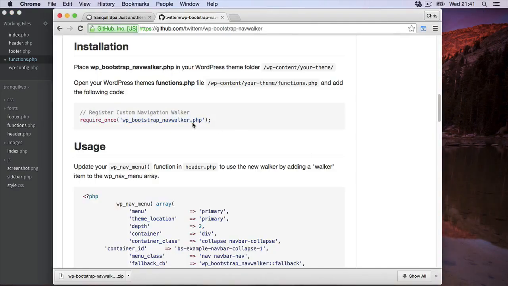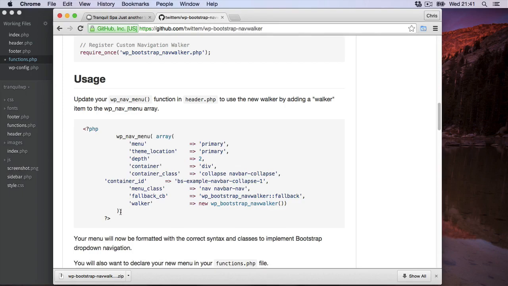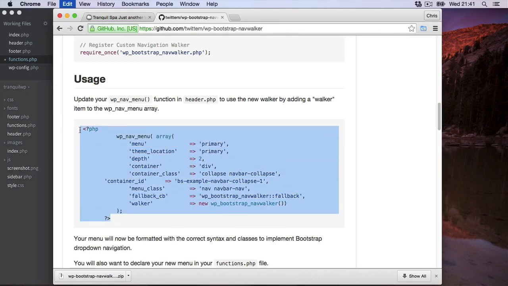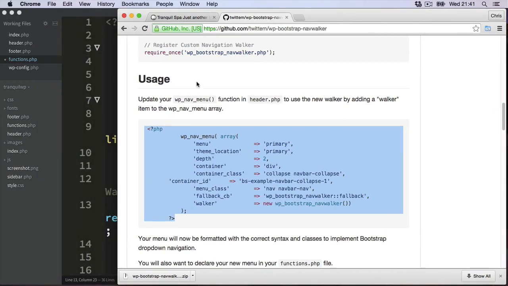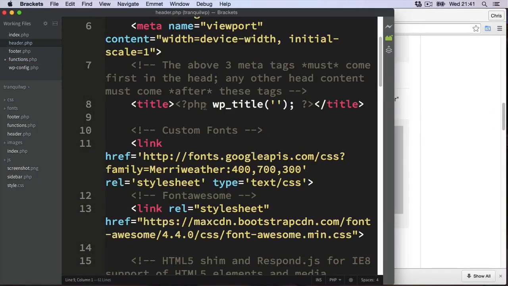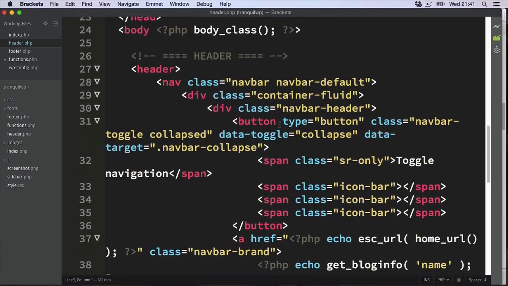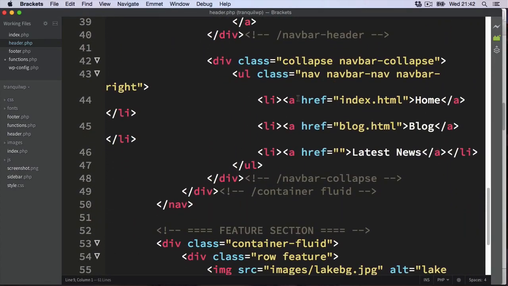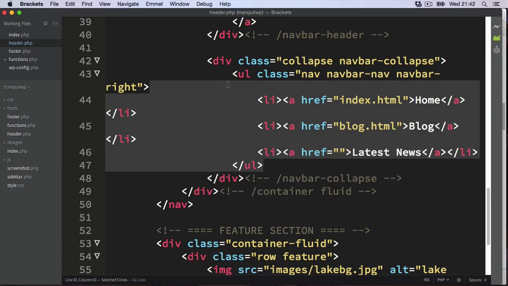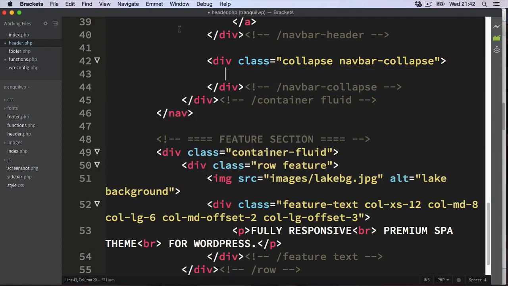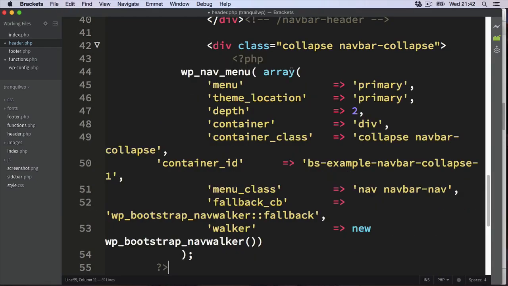So back over to the browser, and then for the usage, copy the navwalker array. Then go over to a text editor, into the header.php, and locate the navigation. We need to find the main navigation, which is on the home page, which has the links for the index page, the blog, and also the latest news. So we need to replace the full unordered list. We can delete all of this section, but make sure you leave the surrounding div with the class of collapse, and then paste in the array between these tags.